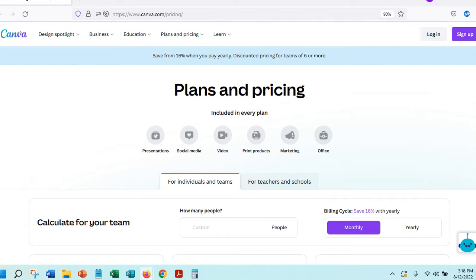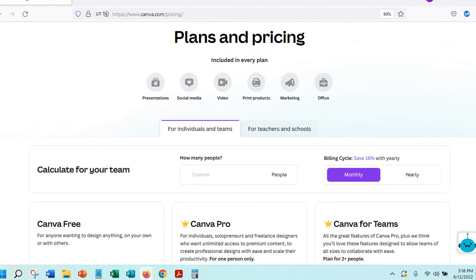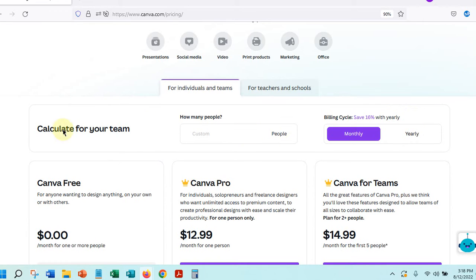suit you best. Now, the other thing that I want to point out to you is Canva has a little calculator here, and it's going to show you if you have a team, you might want to think about the Canva for Teams plan. However, we're going to focus on the free plan as well as the pro plan. But if you have a team and you want to figure out the pricing or what's going to be best for your team, then you can enter that information here. Just plop in the number of people who are on your team, and then it'll give you some feedback on the plan that might be the best fit for you.